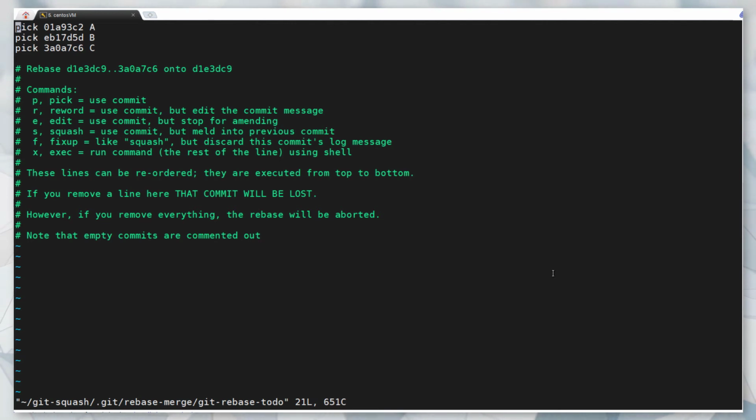So what we want is S for squash. We'll keep commit A as is, so we'll choose pick here. But for commits B and C, we'll use squash. This means that B will be applied in the same commit as A, and so will C. Let's now save and exit.